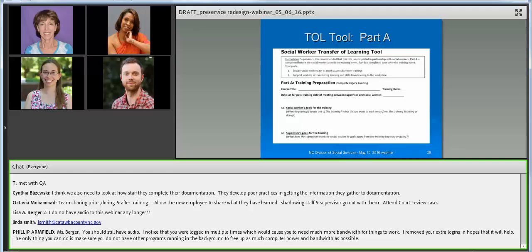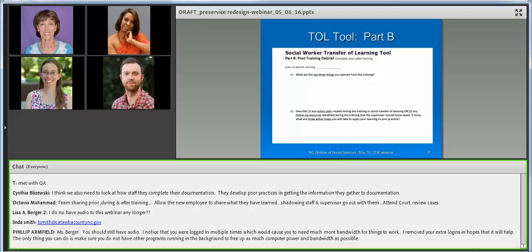Part A of the transfer of learning tool should be completed in partnership with staff before they attend pre-service. The training preparation portion is designed to ensure social workers get as much as possible from the training, with them thinking about what they hope to get from the training, and the supervisor having the opportunity to also help them set goals for the training. They list specific questions that the worker would like answered about the training topic, and it also highlights the steps the worker will take to prepare to take the course and potential barriers for full implementation.